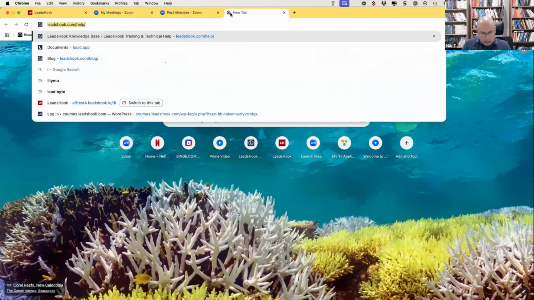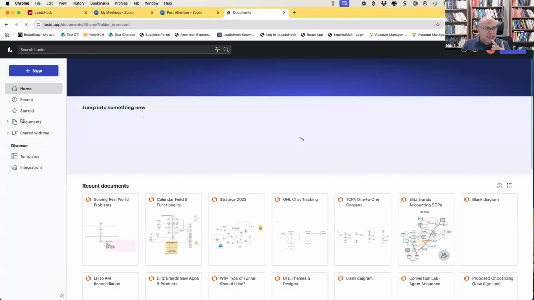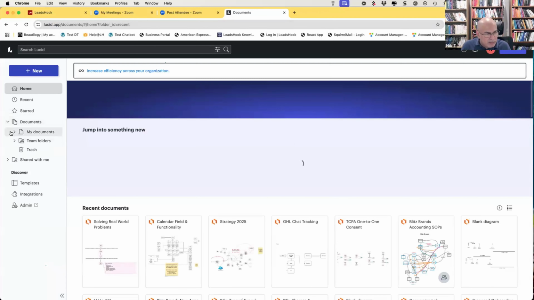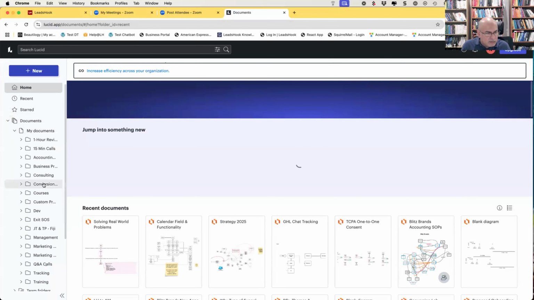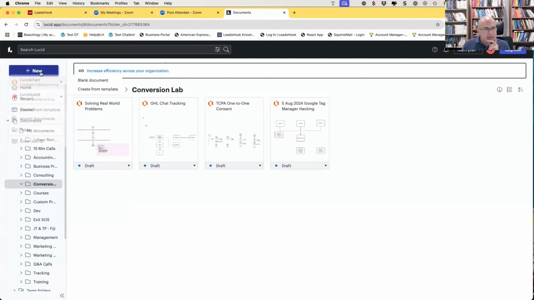Let me see if I can draw a diagram here. So Leads Hook is grabbing the secondary domain. Yeah, it would, because obviously it doesn't know where it came from because it's not sitting on the main page. That's just a good question, by the way.